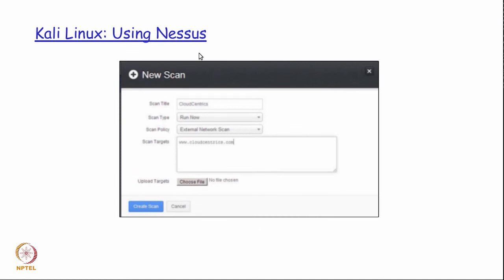Now the first way by which this tool would be made use of is to do a new scan. So the new scan will be done on a particular URL. That URL is specified here as part of the scan target text box field, and I also have an option to give a meaningful title for me to easily refer to it later, and I could also say whether I want to run it now or schedule it in future, right. Now the scan policy is whether it is an external network scan or internal network scan. Based on that, the appropriate policies will have to be used by the tool.